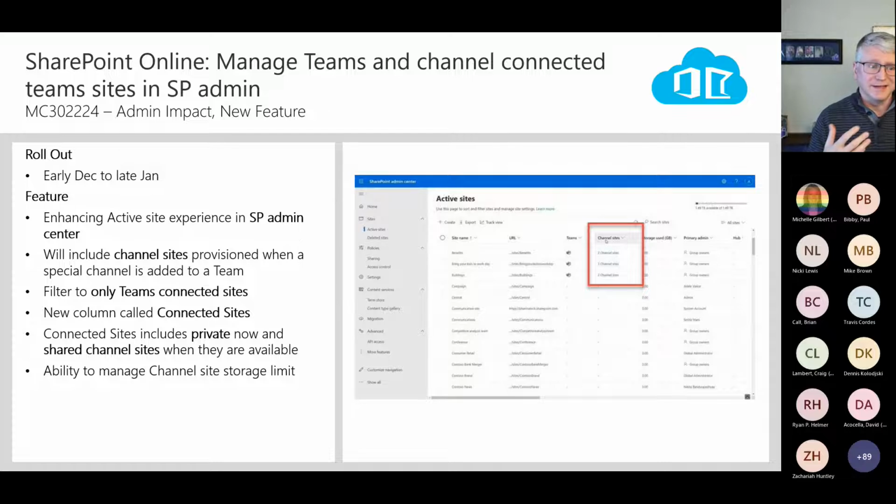I'd agree. I like that because right now you can only do it through PowerShell, and not many people are up on a lot of the PowerShell stuff. And then you're able to do things like manage channel site storage limits, those types of things based off of that. So big change happening. Be watching for that in your tenant in the admin console.